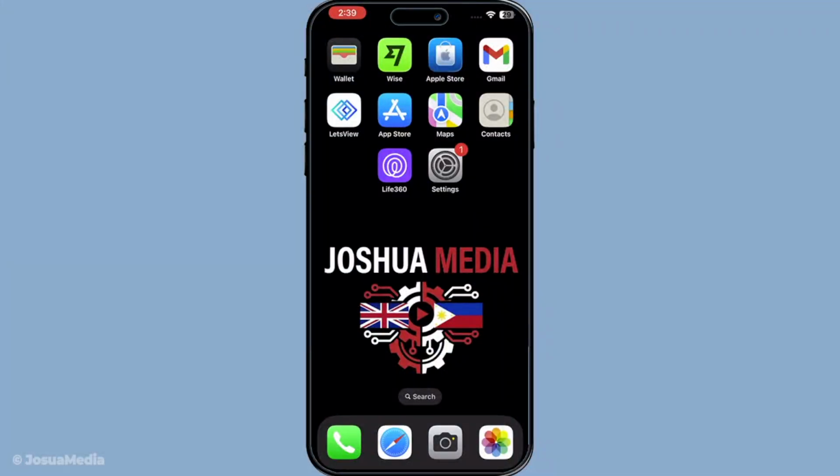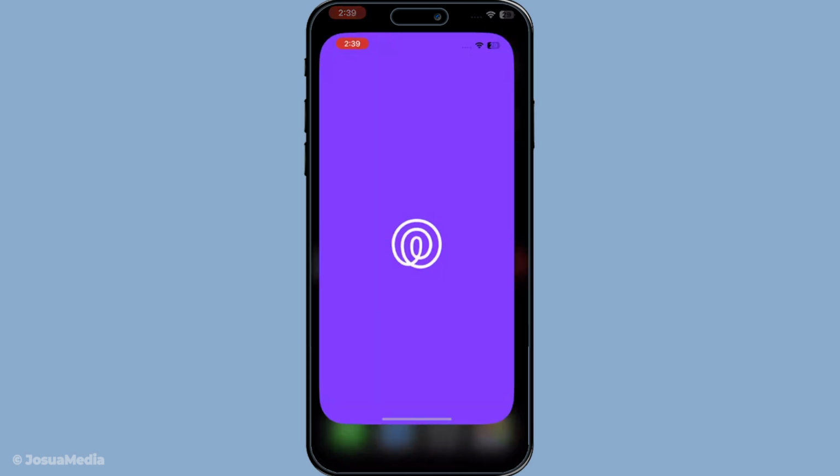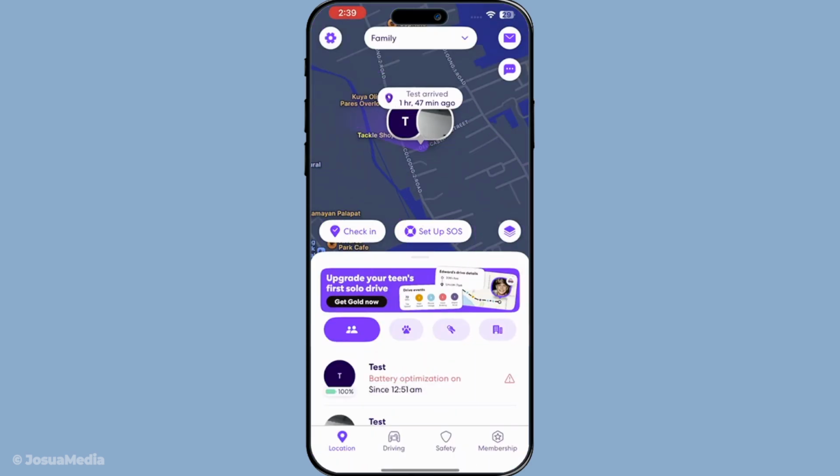In today's video, I'm going to teach you how to create multiple circles on Life360 app 2026. Alright, so I'm starting right here on my iPhone, and the first thing I'm doing is opening up the Life360 app. Once it finishes loading, you'll land on the main screen where you normally see the map and your current circle. Give it a second to fully load so everything shows up properly.